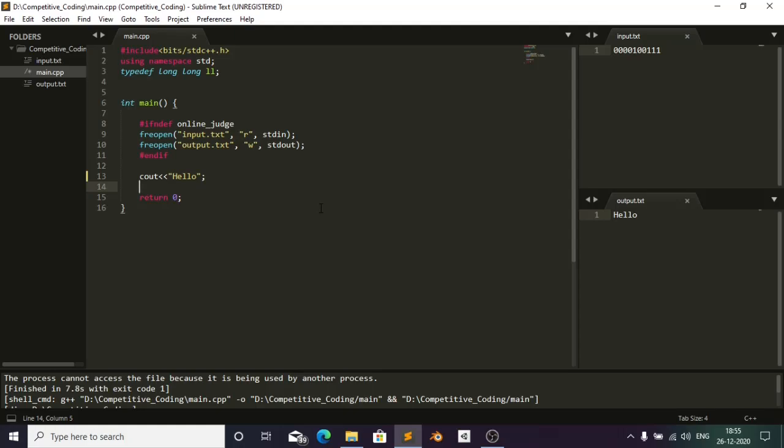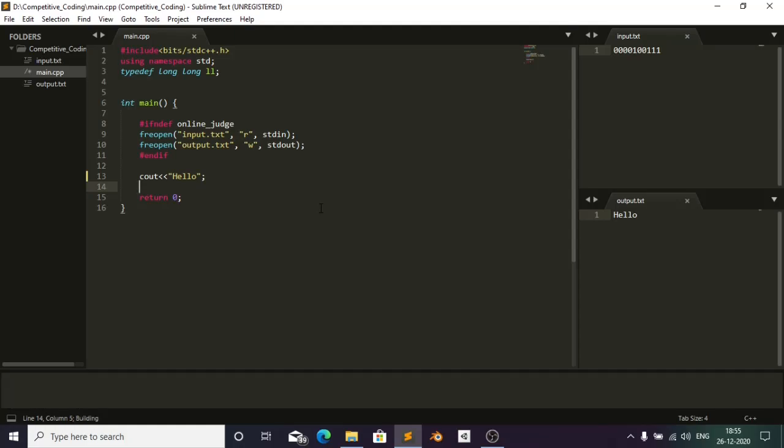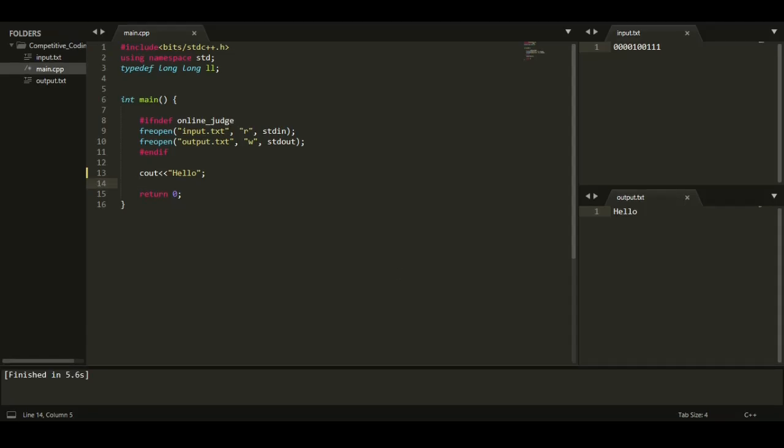If I try to execute it once more, it's going to show building for some time, and there I go. So as I was saying, let's continue from here. First I will start with this statement over here. This statement is basically the header file.